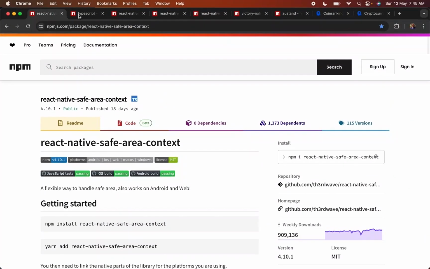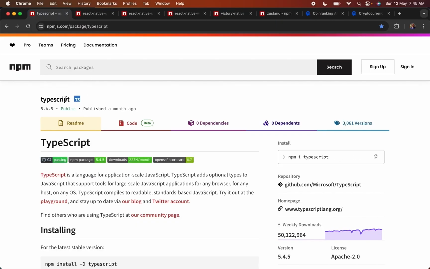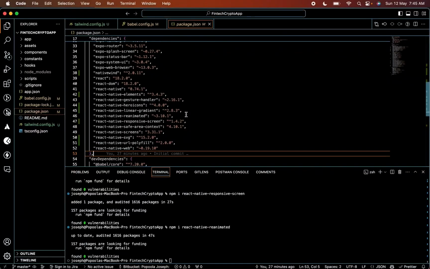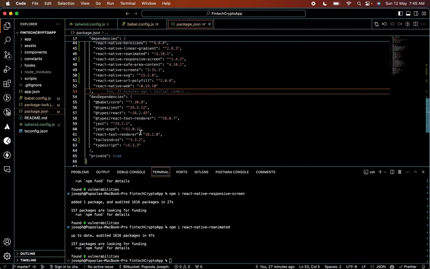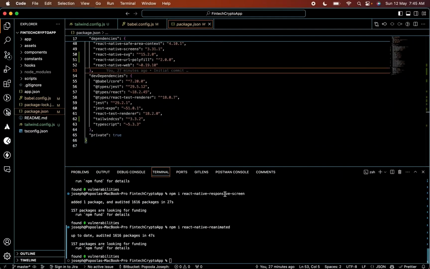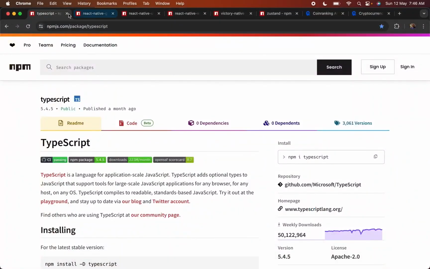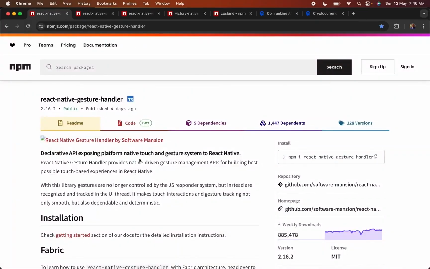So as you can see right here, I'm just going to close this. TypeScript as well has been automatically installed for us. As you can see right here, you have TypeScript here, so we don't need to install TypeScript again. Let me head back to my browser, close this.